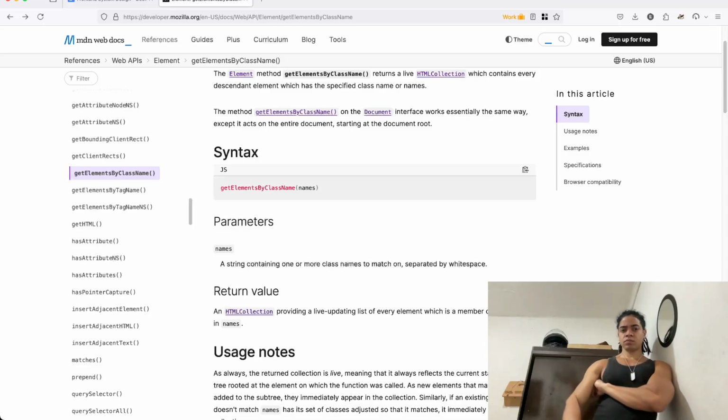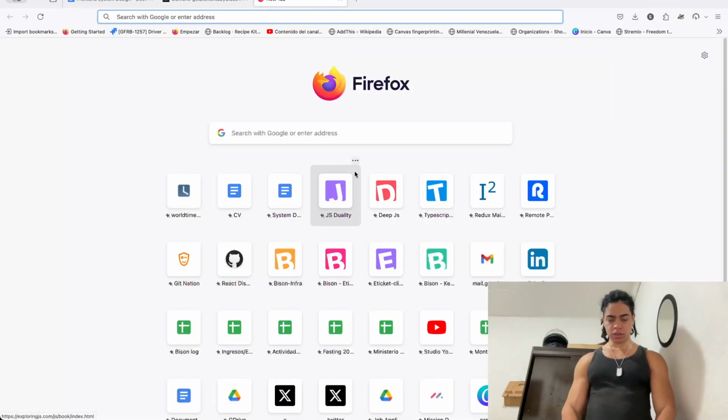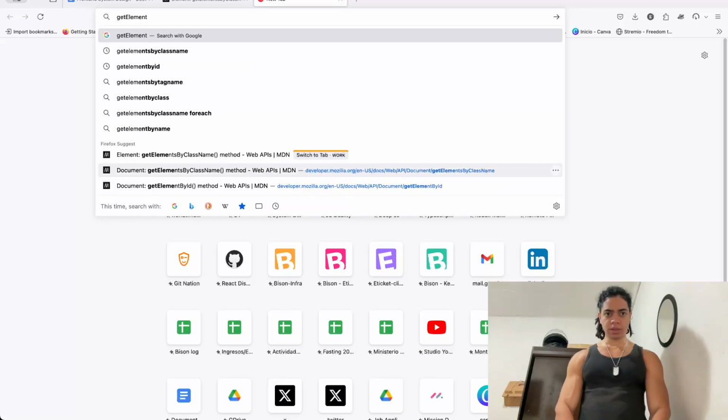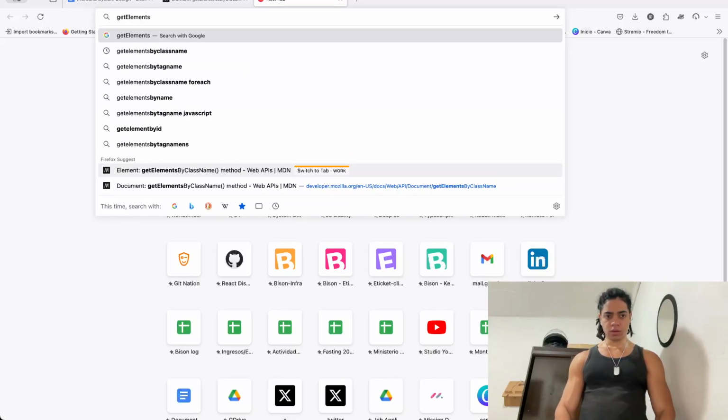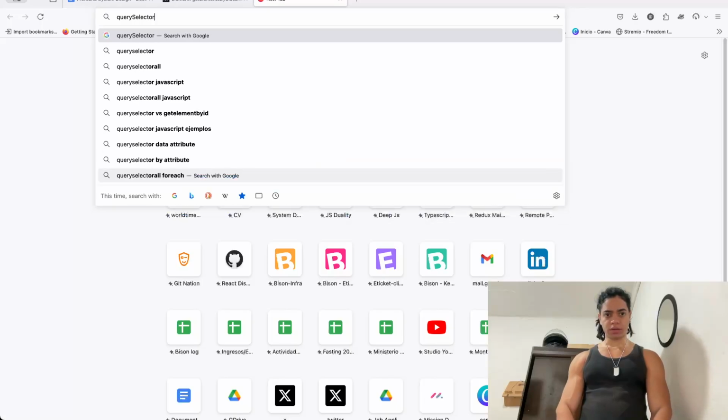Let's move on to performance best practices. So you now hold a live collection. And the other is getElement or querySelector. Exactly, querySelector.